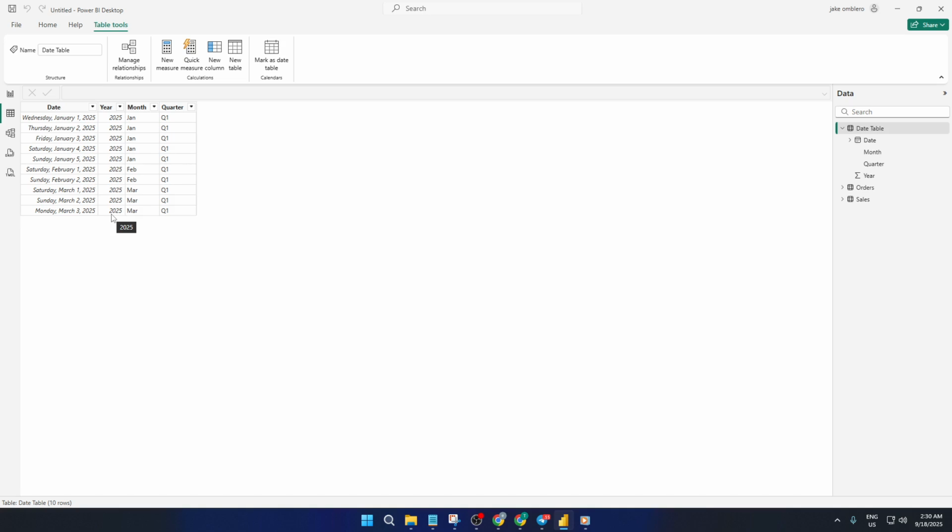First, let's lay the groundwork with the date table. Think of the date table as the central calendar that all your other tables can refer to. In our example, it's really simple. Each row is a date, and for every date we include the year, month, and quarter. So for January 1st, 2025, you'd see 2025 for the year, Jan for the month, and Q1 for the quarter, and you'd repeat this structure for each day.